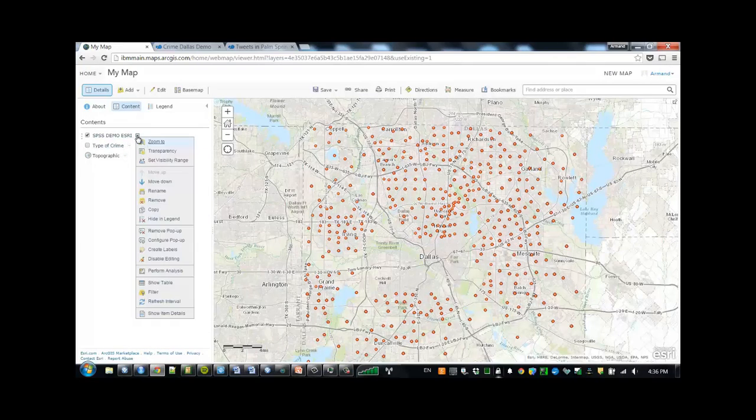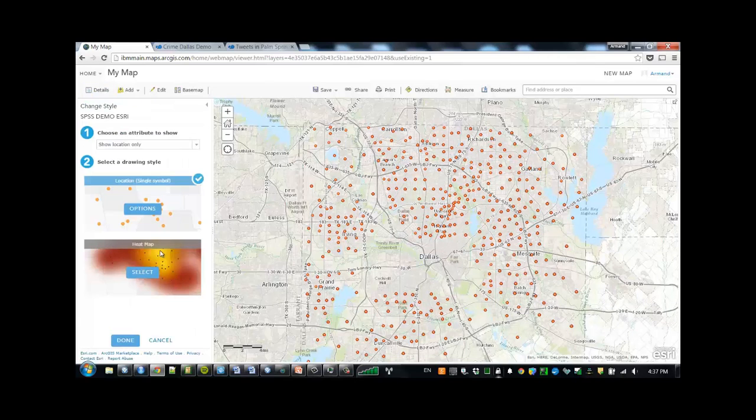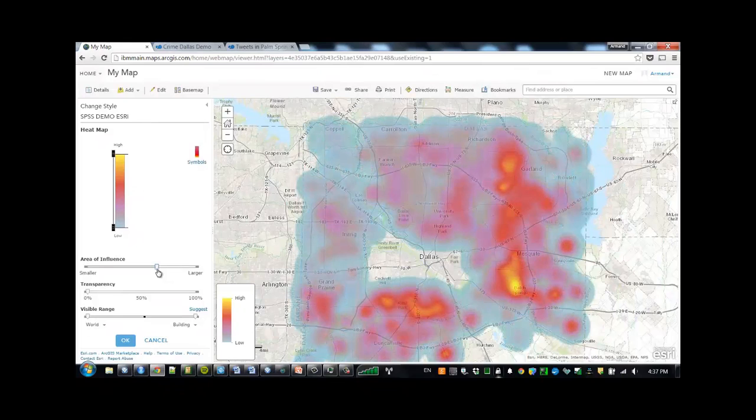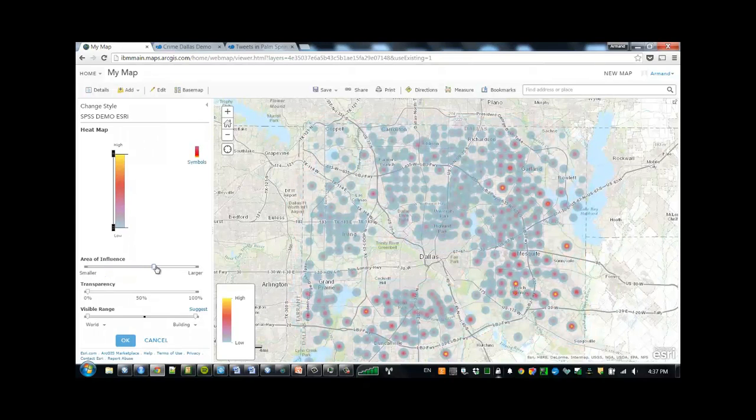What I'm going to do here now is again use change style, and I'm going to select the heat map. It's so easy to create a heat map. It's amazing how fast and easy it is. I can select the area of influence of each of the points. If I want stronger intensity, I can do it like this. If I want the influence smaller, I can do it like this. I like it a bit stronger, actually.